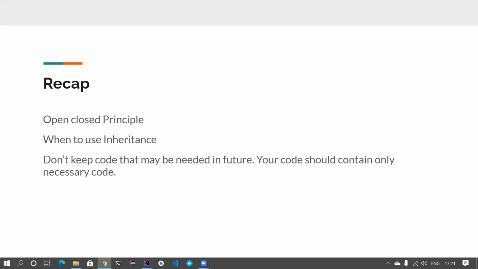If you are confused about when to use it, try to replace your parent with your child. Let's assume a dog is an animal. The dog is substitutable for your animal, right? So whenever there is a real inheritance, only then use it. Don't use it for code reusability.